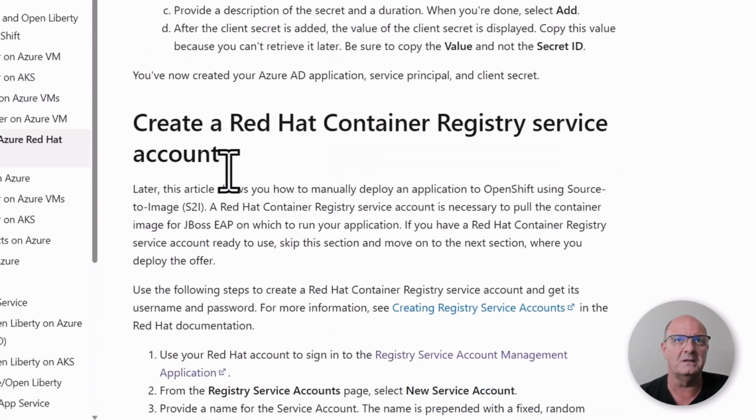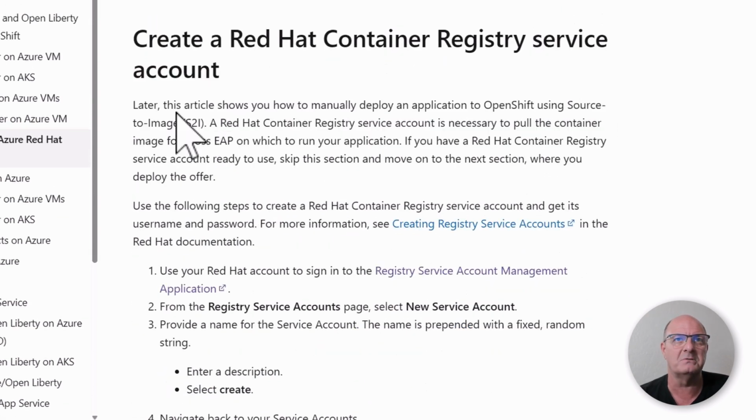The next thing we're going to do is create a Red Hat Container Registry service account. This allows us to access the container registry that we're going to use to download OpenShift. And the secret is what you use to authenticate, so you can download that as well. So there's two parts to it, the container registry and the secret.